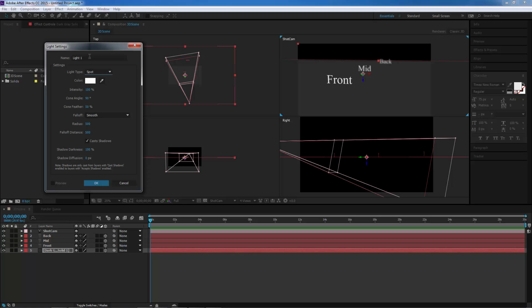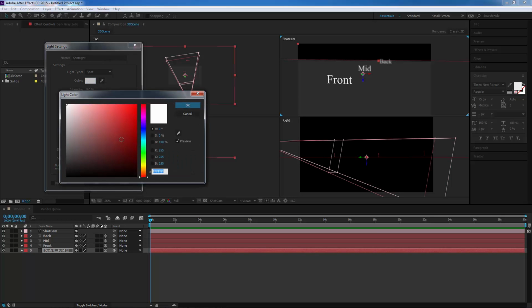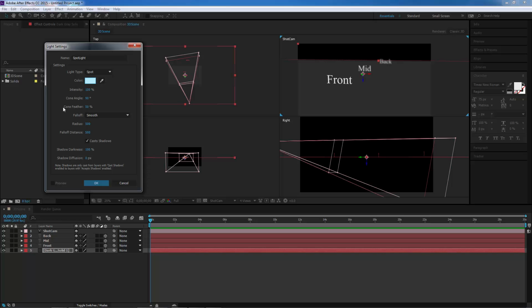So I'll come up here to the top, click on this, and just call this spotlight. And it will name my layer based off of this light. Okay, this is the color that it's going to cast. So this is a white light, and you could do anything. You could give it a blue tint if you wanted. So we can do kind of this cool blue tint. And there's my intensity, cone angle, all this stuff. I could change any of this at any time.